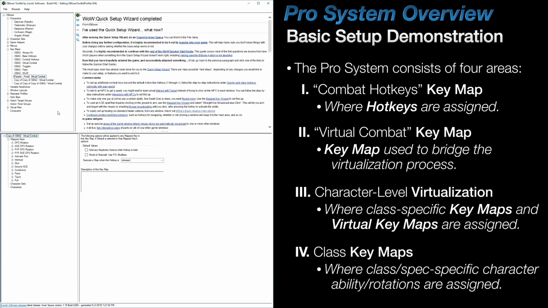Now, of course, there will be nothing unique about these three key maps at the moment because they're straight up copies, but we'll change that in a bit. I'll also mention that if the game you're setting this up for doesn't have multiple subclasses or specs like World of Warcraft does, then you'll only need to create one key map for every class that is available, or at least the ones that you expect to be playing.